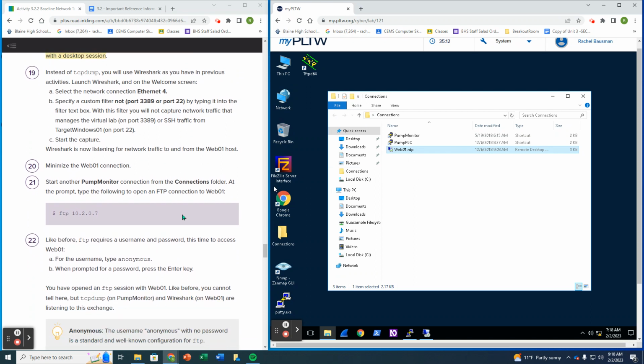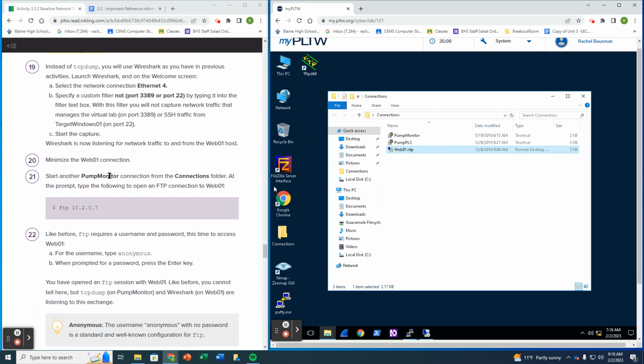Okay. Now it's telling me to start another pump monitor connection from that connections folder. And we are wanting to FTP and connect to Web 01, that remote site that we had just checked. So I need to go in and FTP to 10.2.0.7. Again, there's a lot of things happening. I've got my pump monitor listening. Don't do anything with that. I've got my remote connection established.